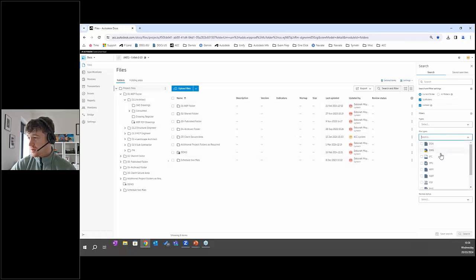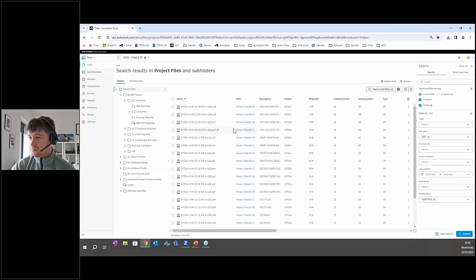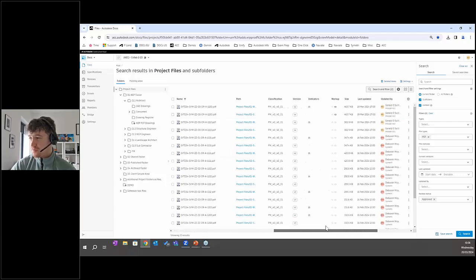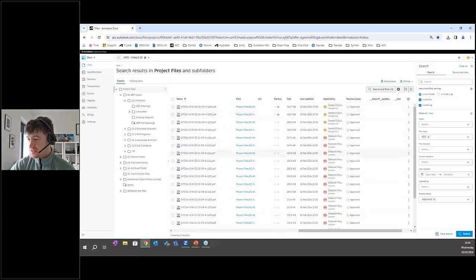So inside here I can search for specific file types, so PDFs, and if files have gone through an approval process, I can search for all files that have been approved, and I can click search. And you can see that all of these current PDFs have been approved.